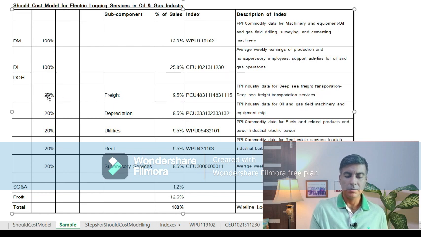In this example, we have weighted each of these subcomponents equally under direct overhead, but this may not be the case in other examples. You are pretty much ready with your should cost model, and after this it's a matter of taking a few numbers from the publicly available resources, plugging those in, and calculating your should cost.